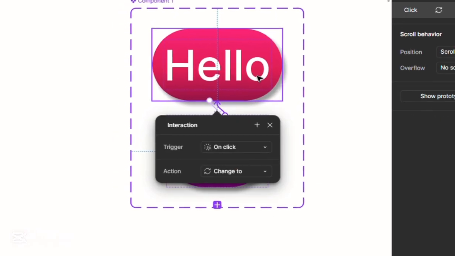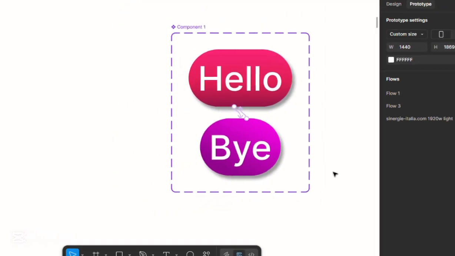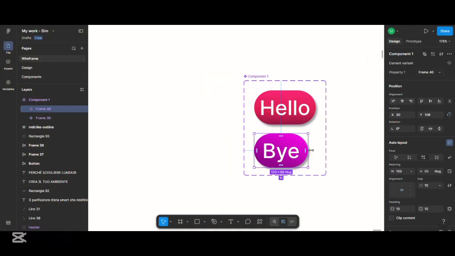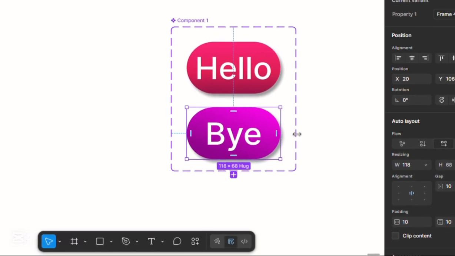Now do the same with the second button. So when you click the buy button, it changes back to hello. And here your interactive button is ready.